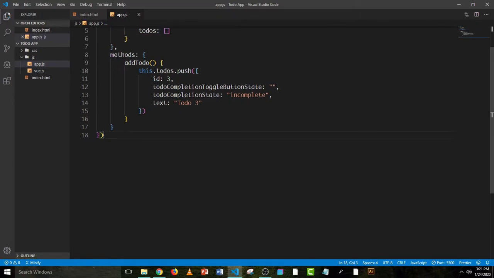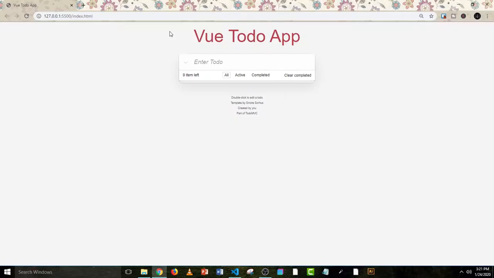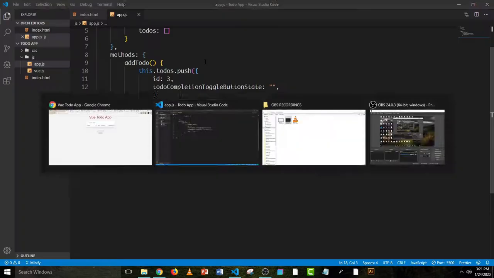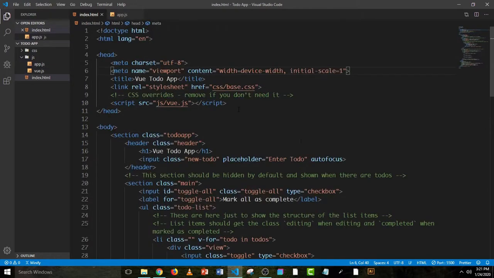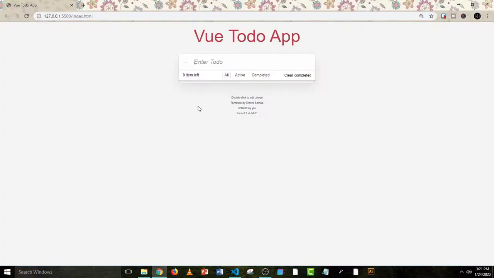Let's head over to our application and see the changes we've made so far. As we can see, still if we enter to-do 1 and hit enter, nothing happens. And why is that? The reason is because we have created a function for adding to-do items, but we don't have a way of calling the function yet. So let's go to our index.html file, and we are going to add an event listener to our input field. Let's go back to the app so I can show you what I'm talking about.